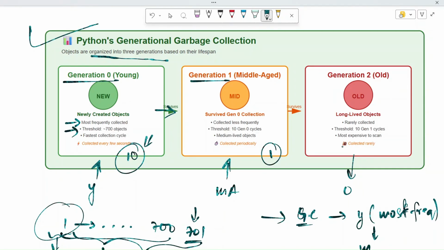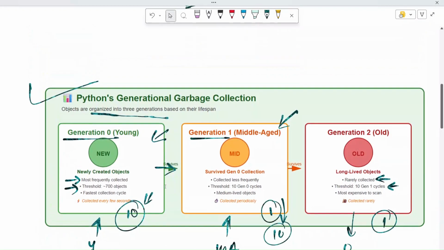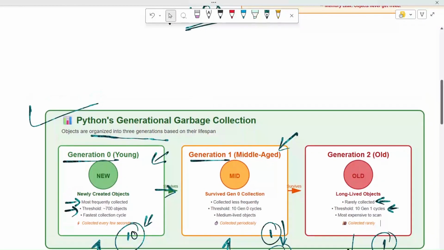ठीक है, गार्बेज कलेक्शन सबसे ज़्यादा इस पे चलता है and every 10 cycles one middle age cycle runs and every 10 of this middle age cycle one old generation cycle runs. ठीक है, so these are rarely collected. इसका threshold is 10 generation 1 cycles जब चल गया हो then this will start to run. ठीक है, so this is how Python internally runs this garbage collection thing.